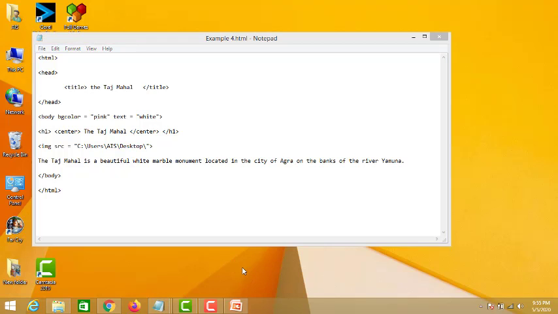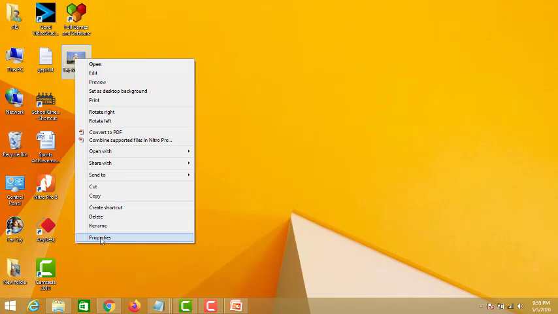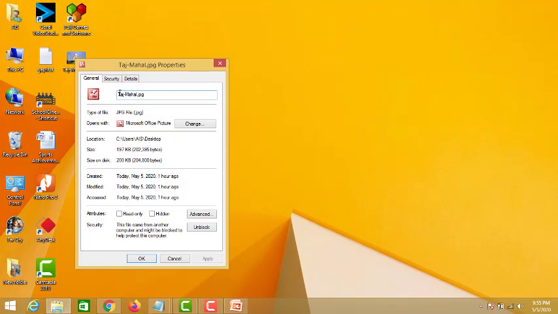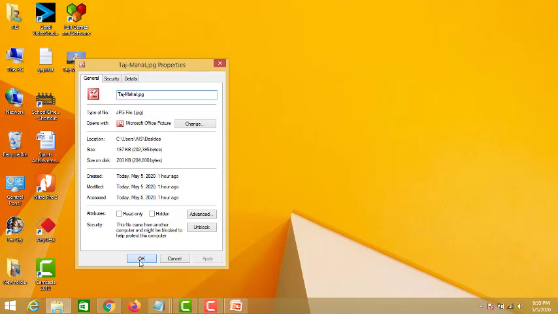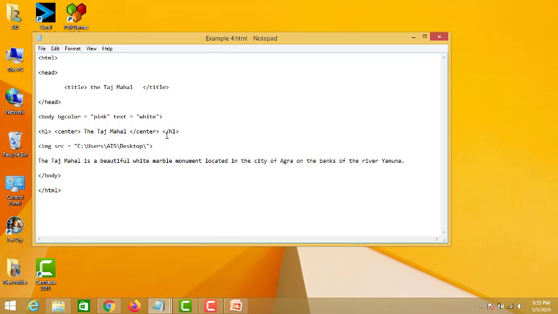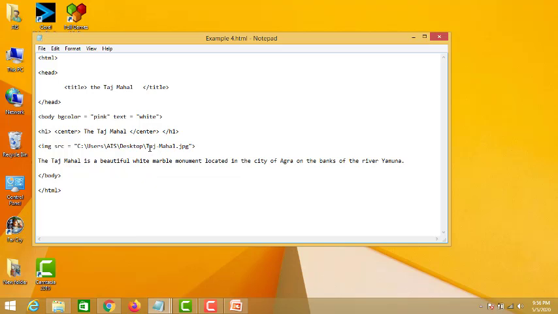Then I'll minimize this program once again. Right click the image, go to the properties. Here you can see this is the file name. So you can see tajmahal.jpg. Right click, copy, OK, then go to your program. Then after that desktop, one backward slash, and then click there, right click, paste. See here, tajmahal.jpg.